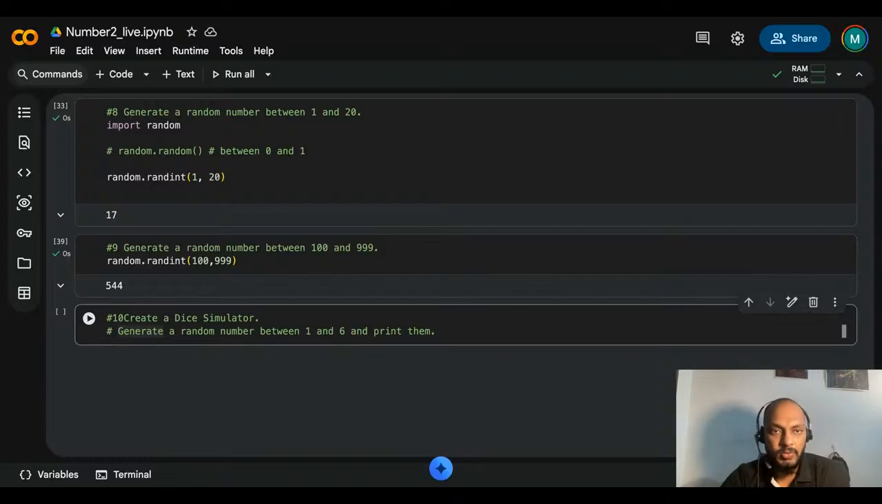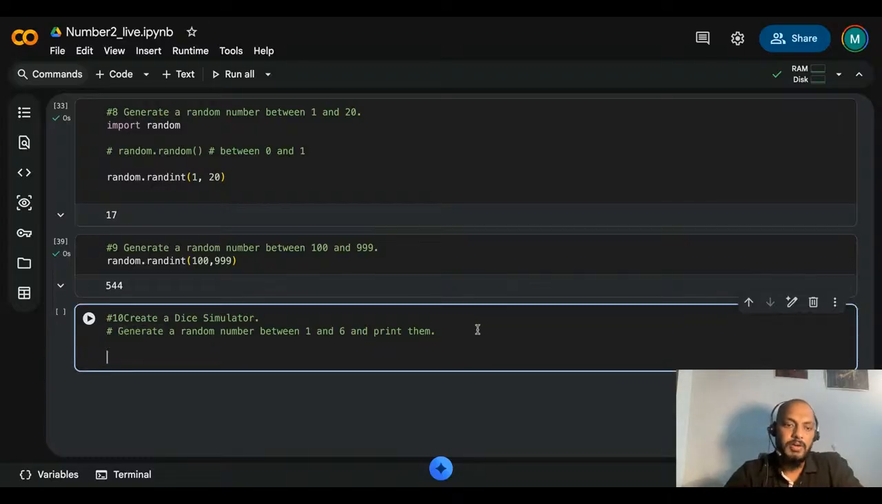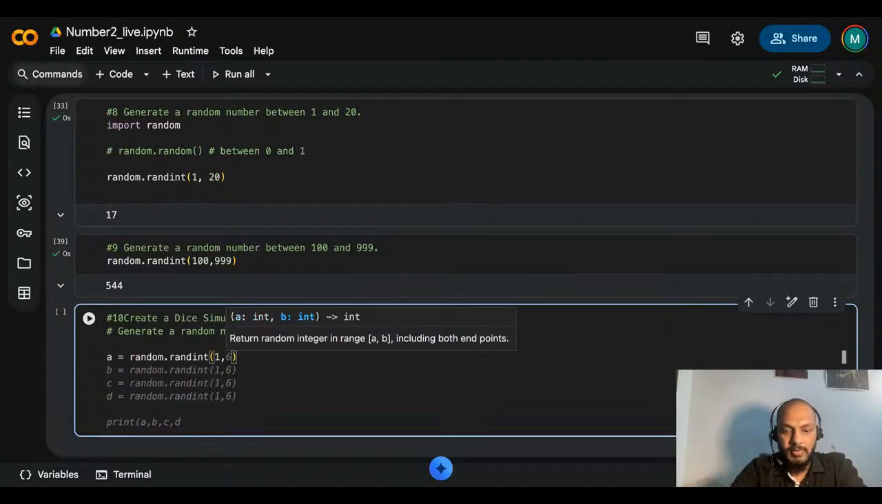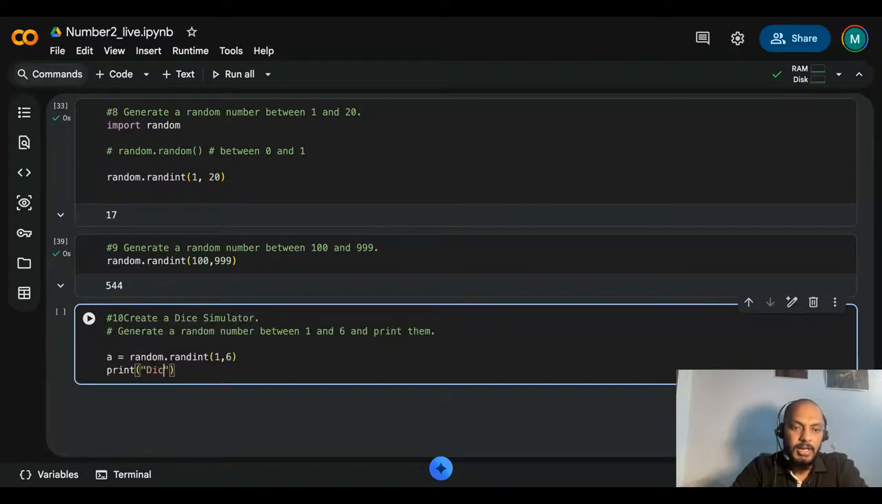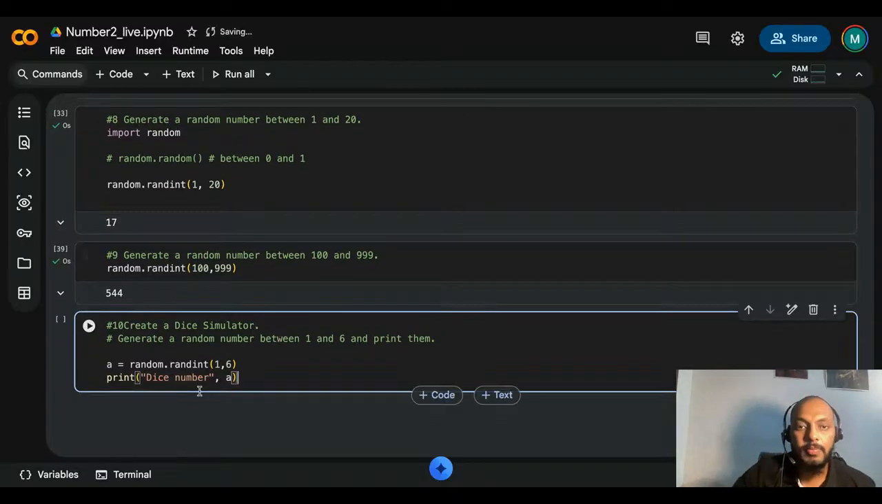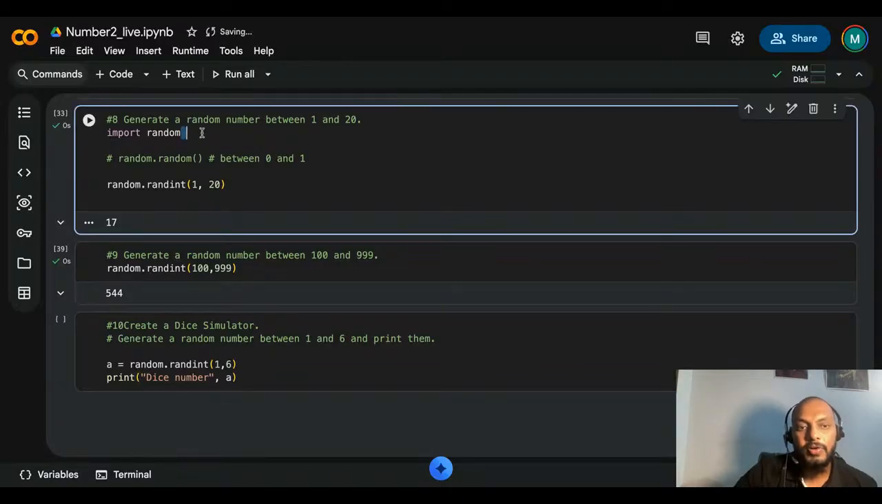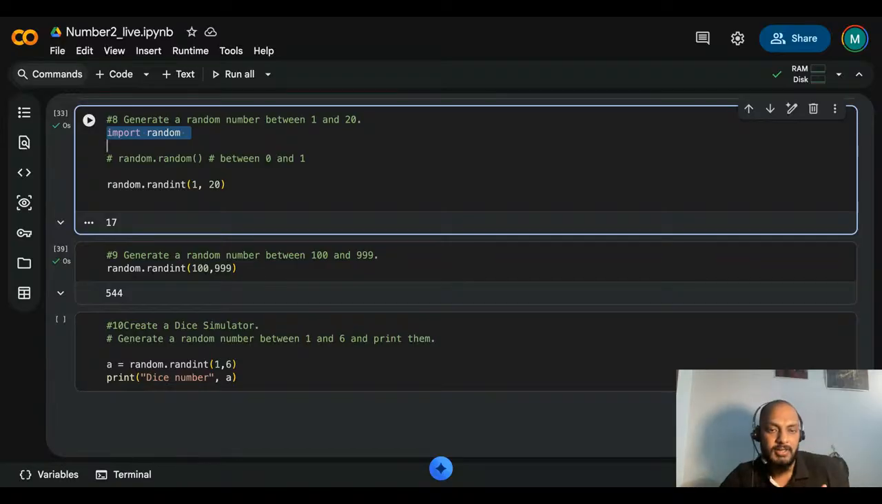So I can write here a equals to random dot randint, because we want to generate a random integer between 1 and 6 like this, and then I can print dice number and a. Easy. And guys, of course you have to import random, but we have imported random before, so you don't have to import it again and again. You just have to import any module once.